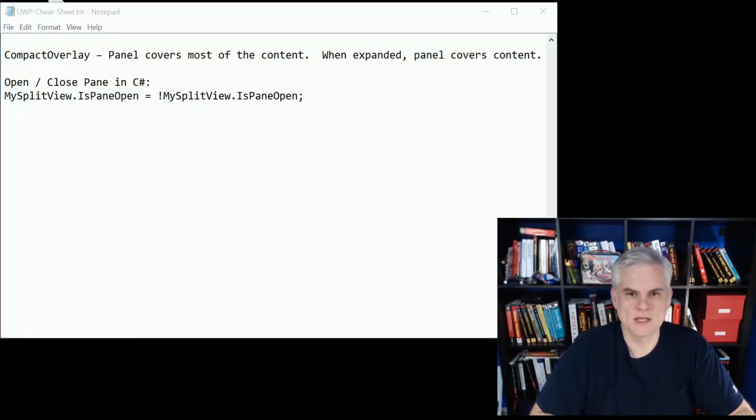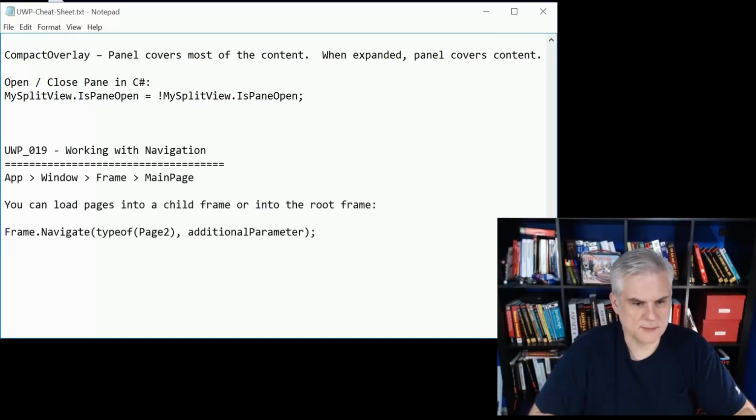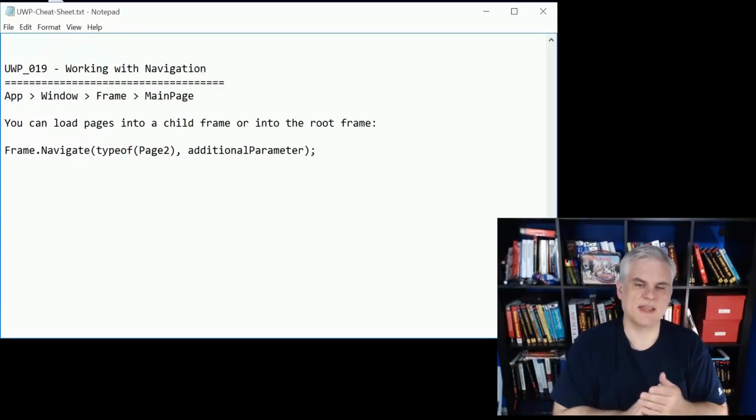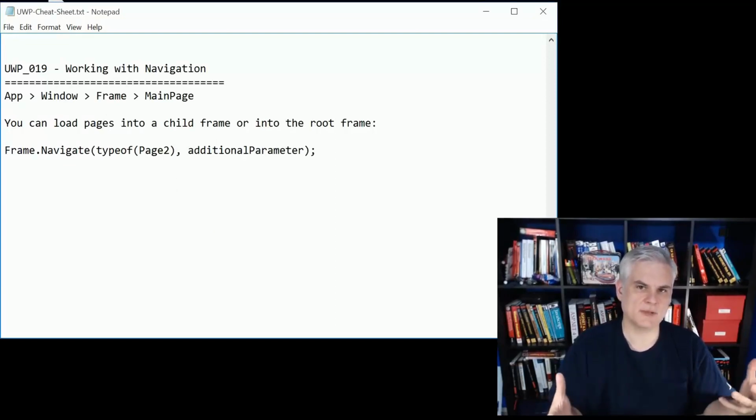Next up, we talked about working with navigation, and let's give you a couple things here. First up, we said that at the highest level of our application is the app.